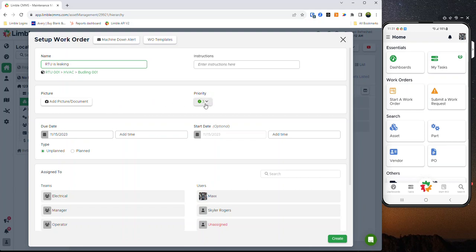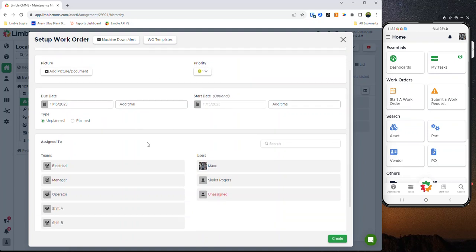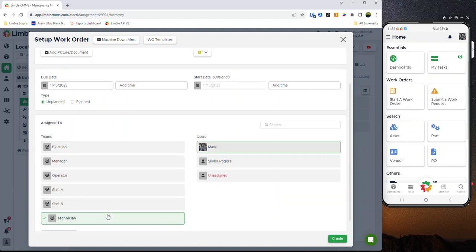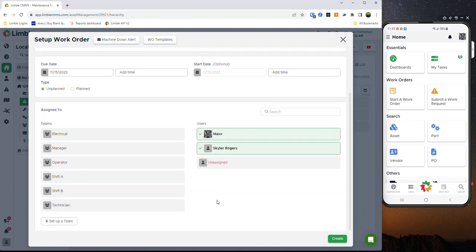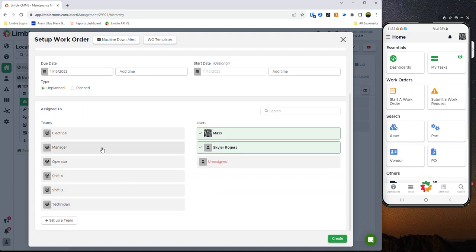Now I can set the priority. Let's say this is leaking through the ceiling and it's a really bad scenario there. I want to mark it a high priority. And then I can mark it either to my team or individual as far as assigning it goes. I'm going to go ahead and say this one will start at the manager level.